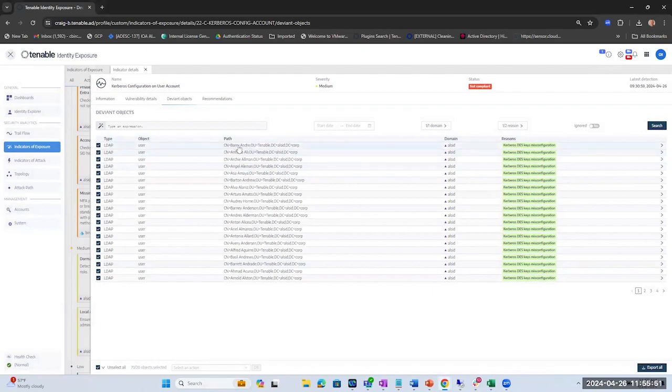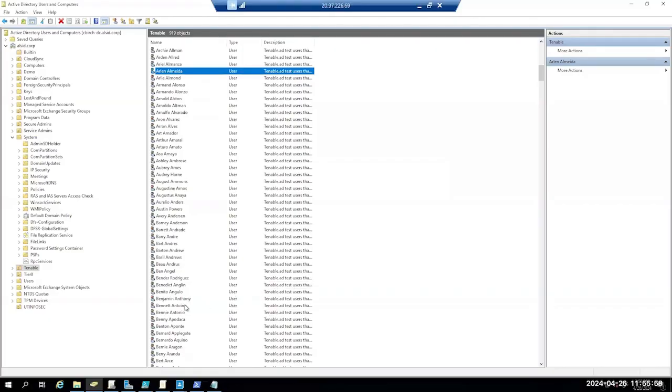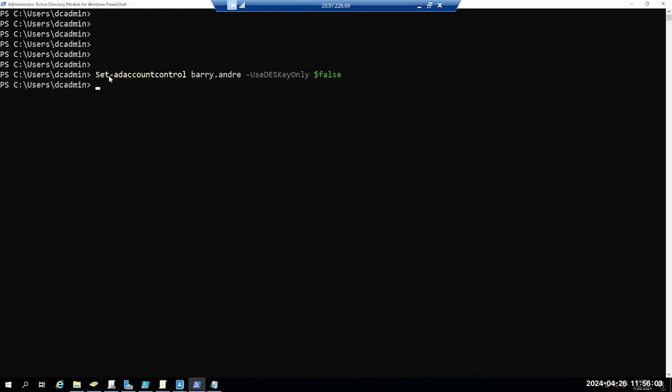Now let's remediate Barry's account using the PowerShell command line. So let's open up Active Directory users, open up our domain controller, and then go to the PowerShell module, and then we can see that there's a command that we could use here called Set-ADAccountControl. We're going to specify the identity that we're working with. In this case, it's Barry. And then we're going to set the value of UseDESKeyOnly to false. So let's go ahead and run this PowerShell. And now we have that one account remediated as well.